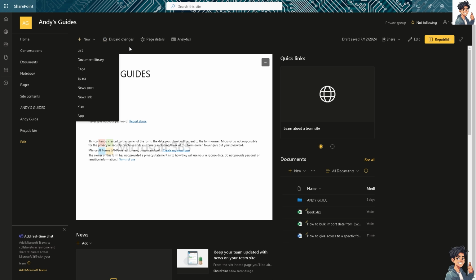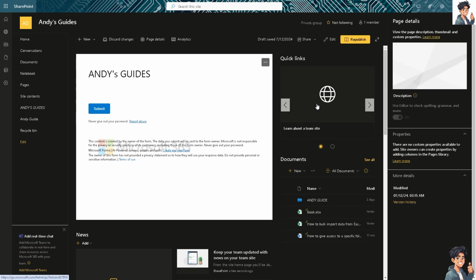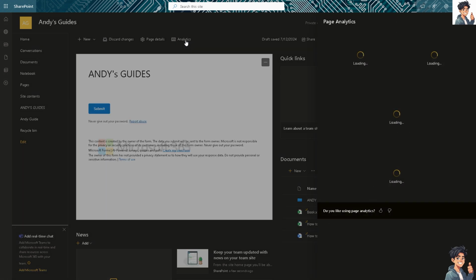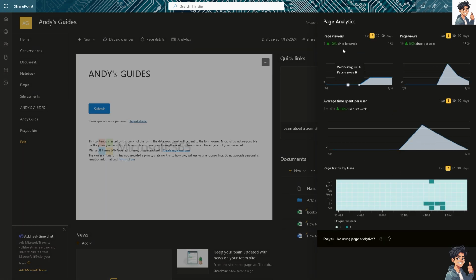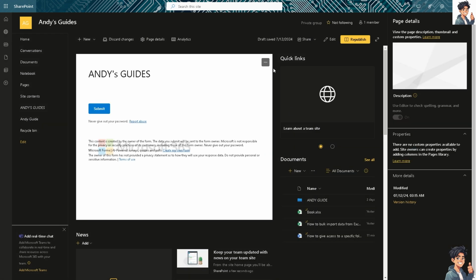All right. If you have updated something and you don't want to save that, just click on discard changes. The page details is something that when you click on it, it would give you more information as to the properties inside the site that you are working with. When you click on the analytics, this is going to be the page analytics, the page viewers, page views, last 7 days, and a lot more.